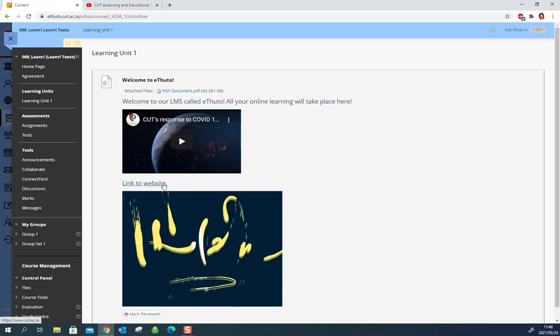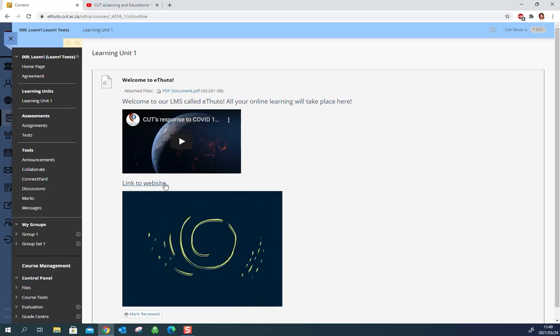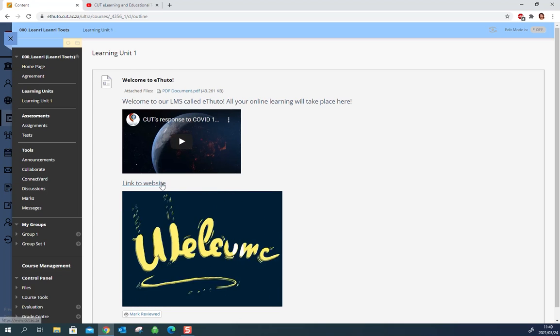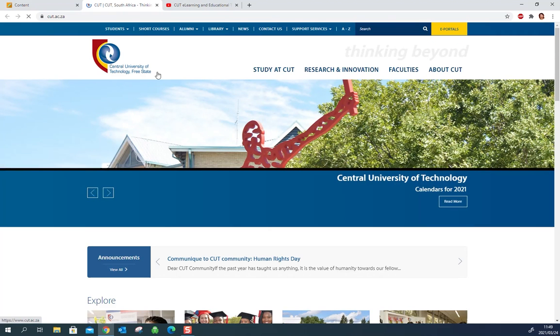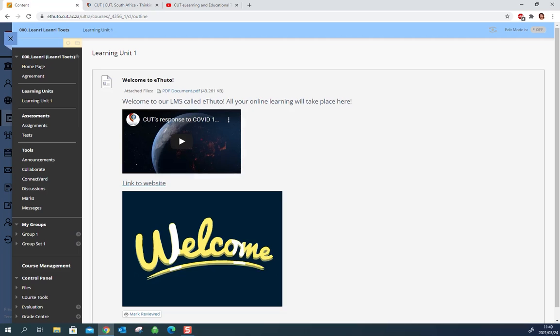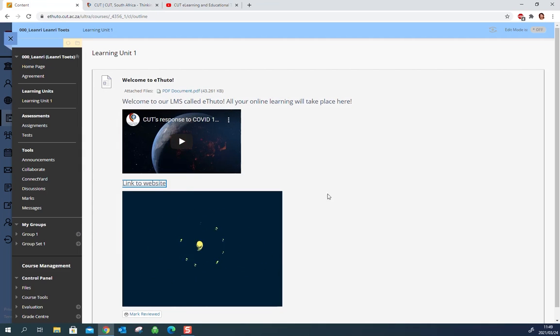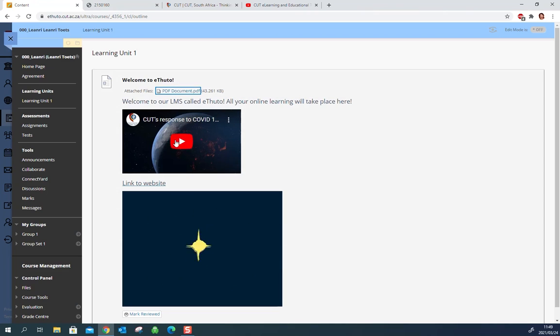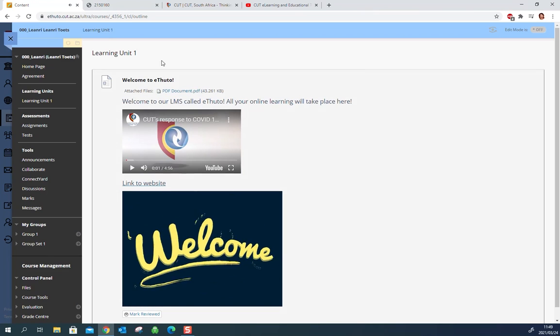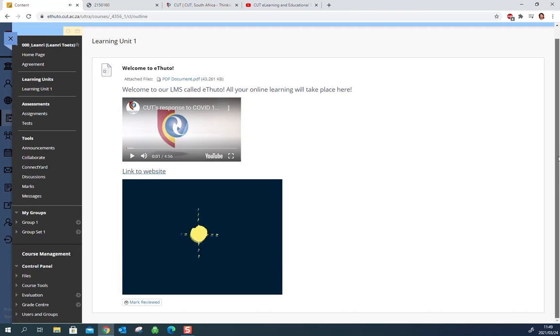Now remember, when your cursor changes to a hand like that, it means that the item is embedded with a hyperlink, so it takes you somewhere else. So if I click on that, it'll take me to the CUT website, for instance. You can also have images available, documents to download, videos to watch. So your content might look anything like this.